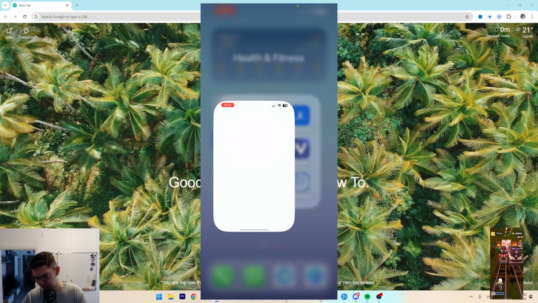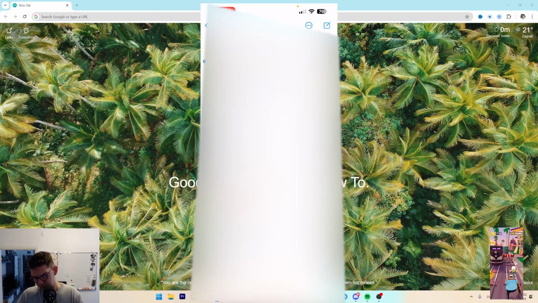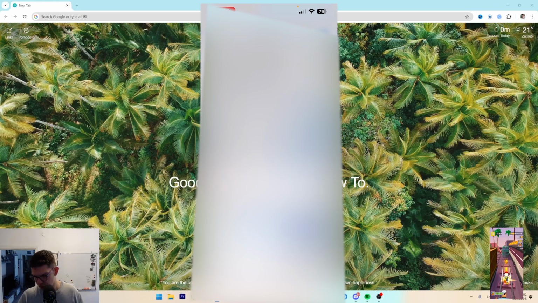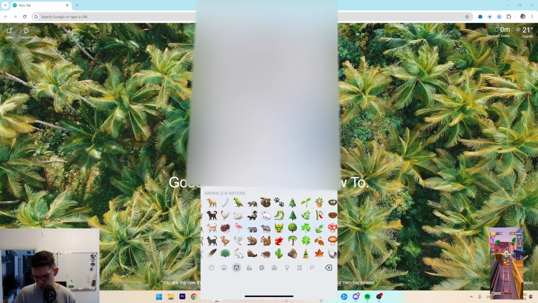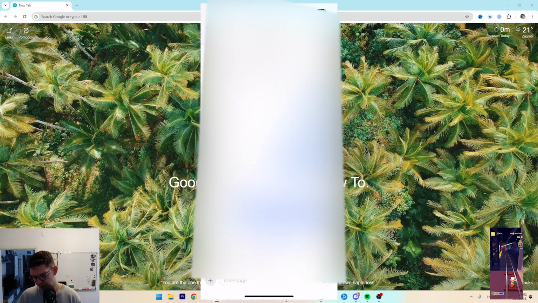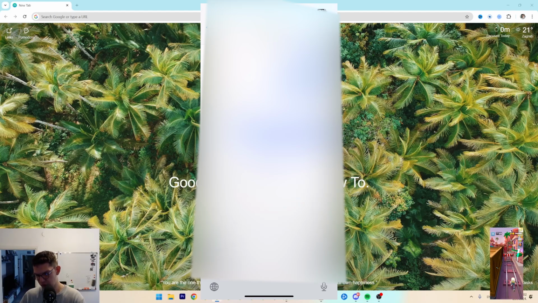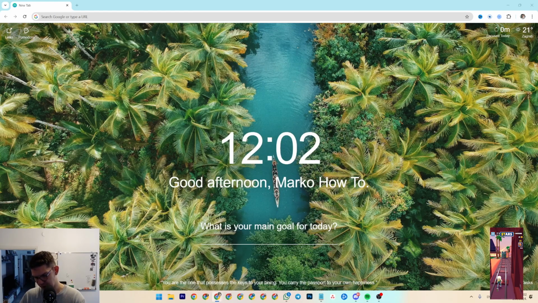If I go to messages, you can add a emoji or a specific emoji to a message. You can schedule a text, so I type in something, click on the plus, send later.